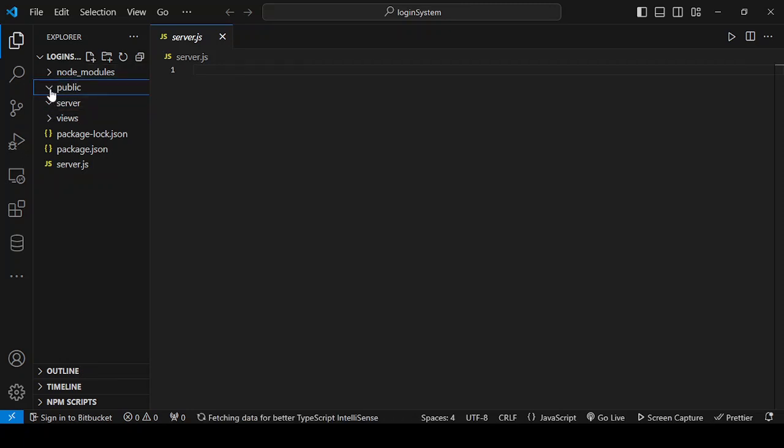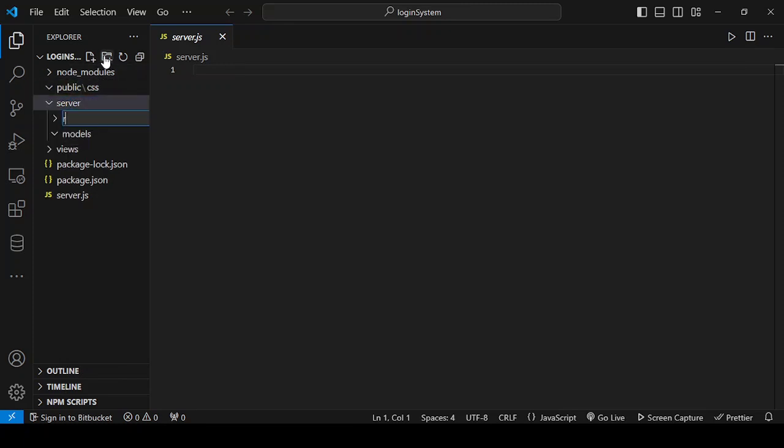So in this public folder, let's just create one file. We'll be needing CSS. In the server folder here, we have our models. We may also have routes. Perhaps we'll also have middlewares.